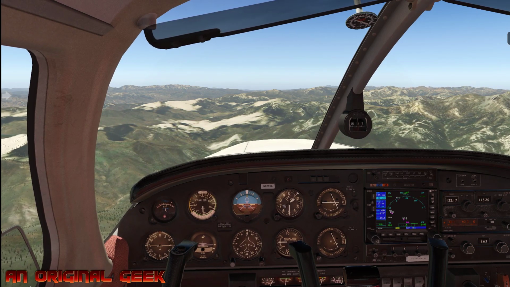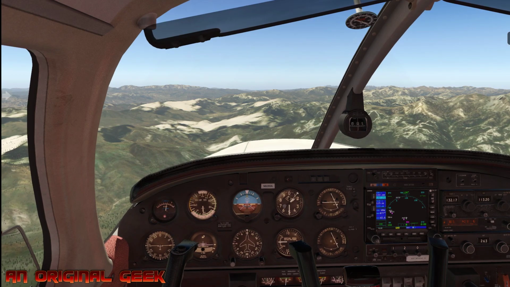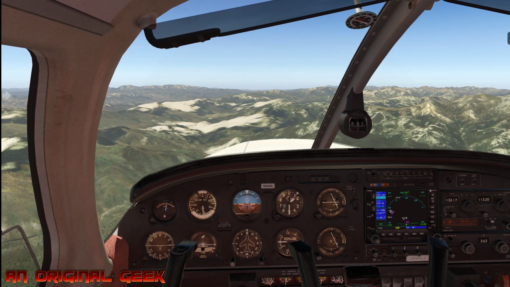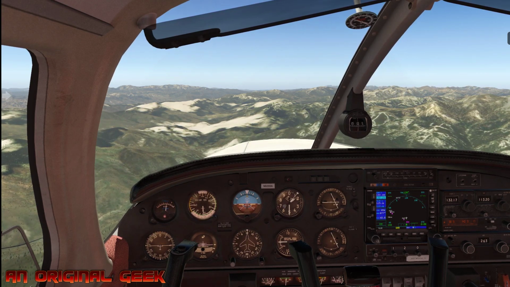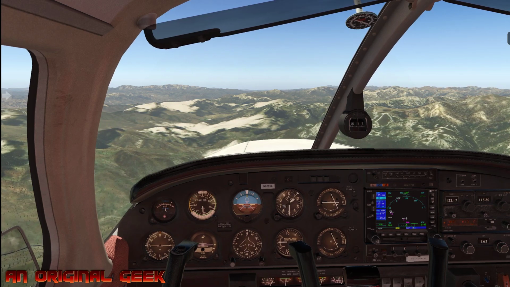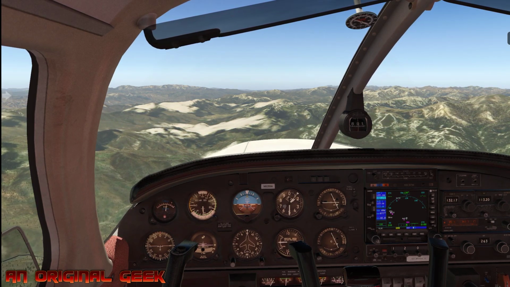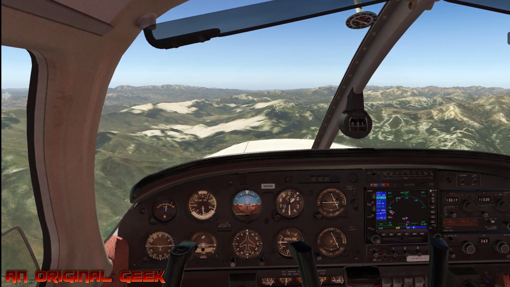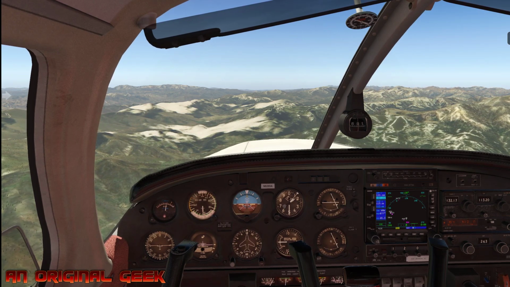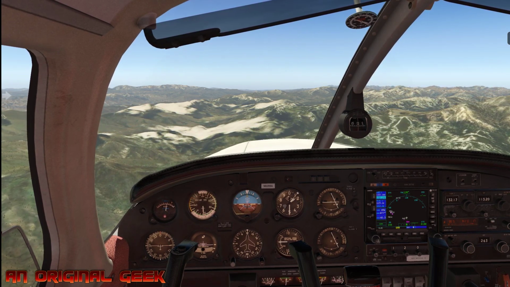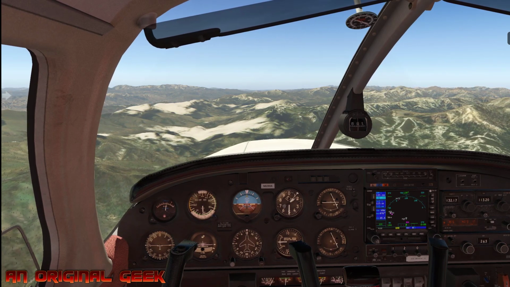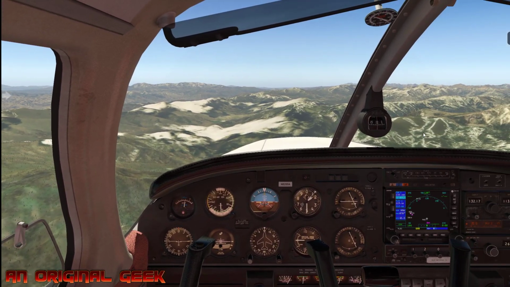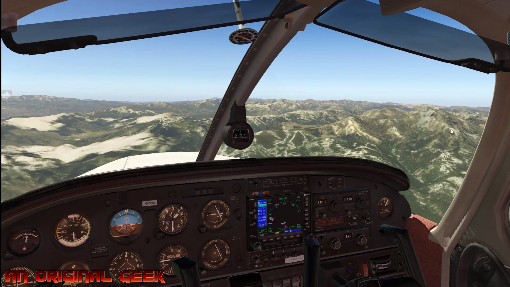So next stop, we're looking for a lake and Bridgeport Airport. Then we're going to turn to a heading of about 147-ish. Lots of big mountains out here in California.